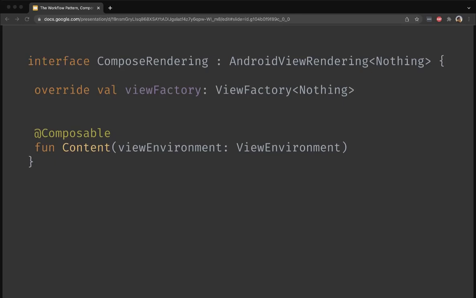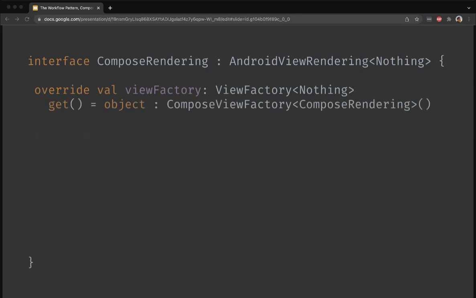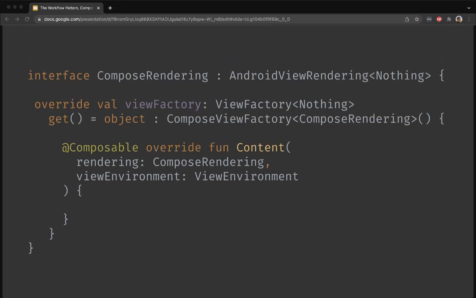So we have to provide a Viewfactory, and we define this abstract content function that we're going to override to actually provide the content. So what does that Viewfactory look like? We're going to create an instance of something called Compose Viewfactory. This is where a lot of the cool Compose stuff happens, and I'm going to talk more in detail about this in a little bit, but I'm just going to show how it's used for now. So it also has one member that we need to implement. It's also called content. It's also a composable function, but this one takes the rendering as well. So we're just going to call the content function on the rendering.